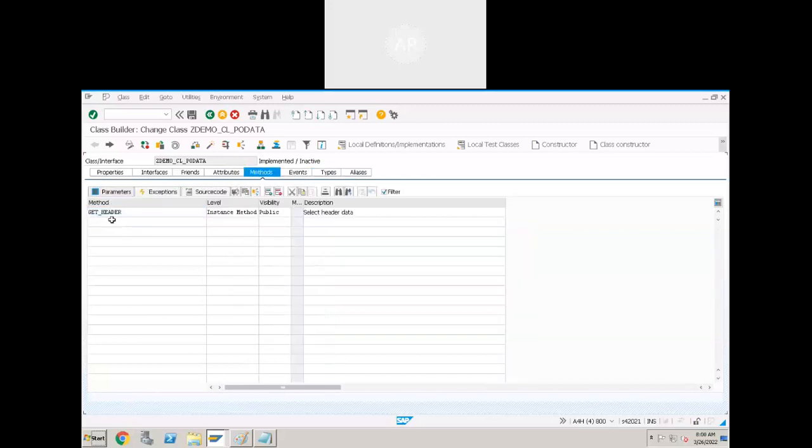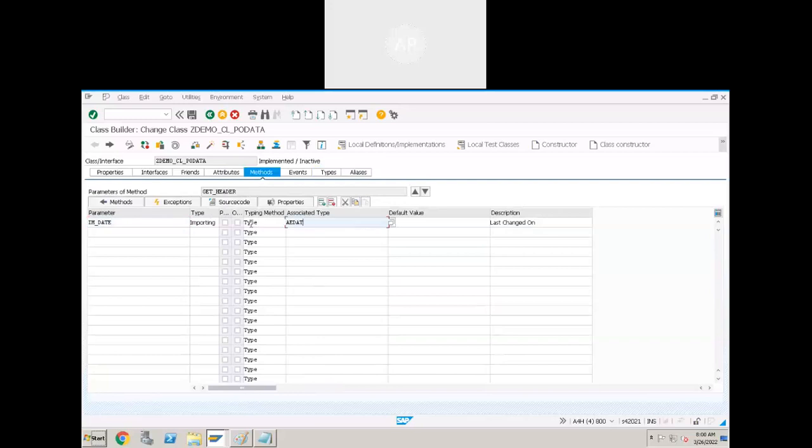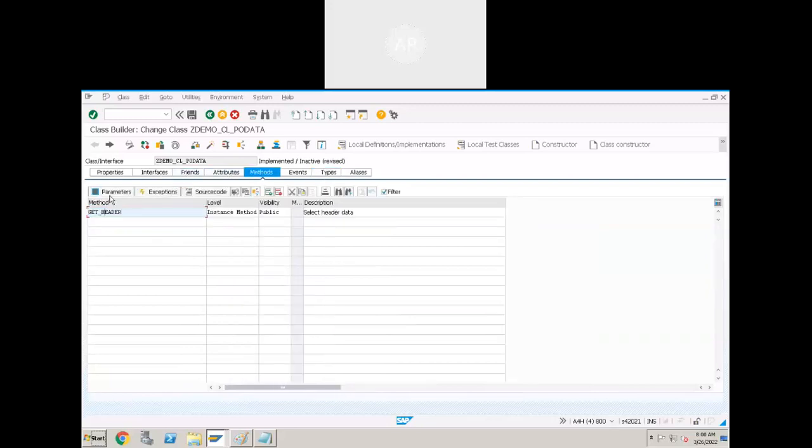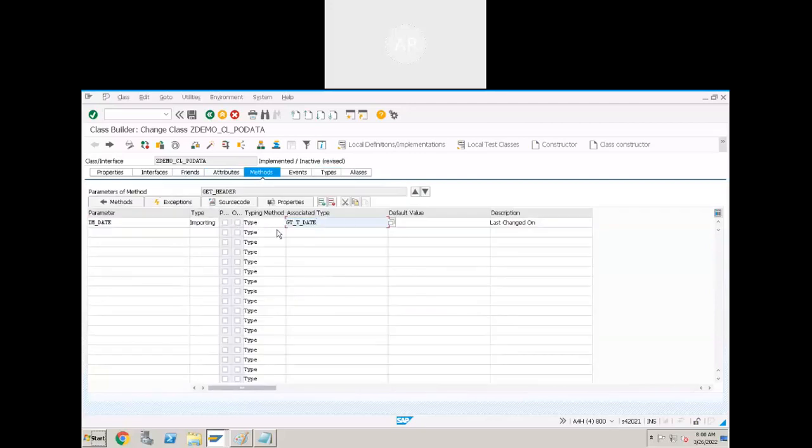Go to methods, method parameters, IM_date. What is the type of IM_date? GT_T_date. Whatever type structure we created here, the table type we created. If you take this type structure, it can accept only a single record, like a work area or structure. If you use this table type, it will act as an internal table. Is it clear? You can also use ZTY_date. This will also work, but it can accept only a single record.